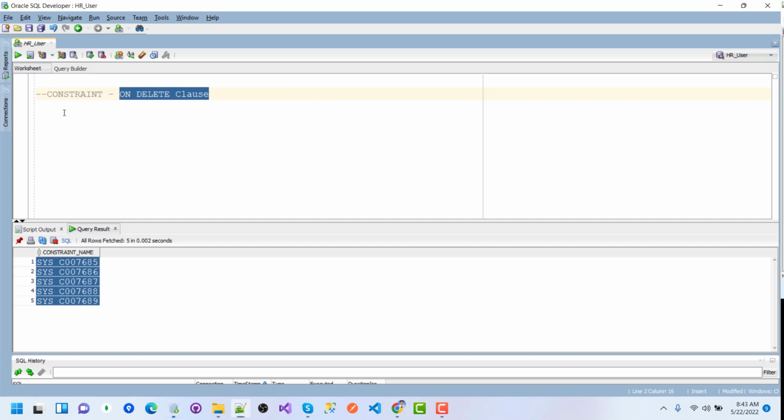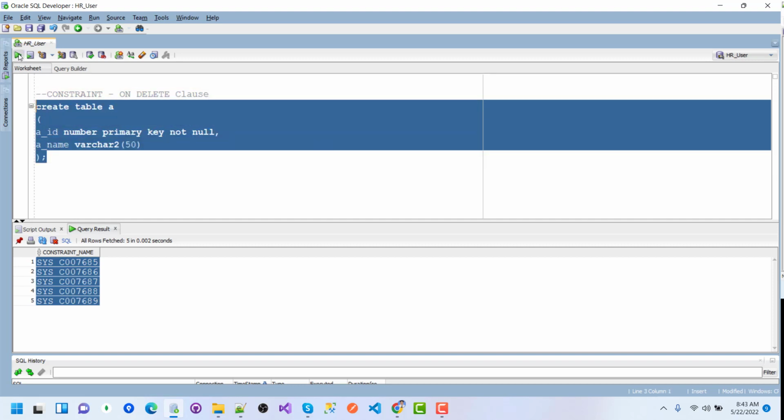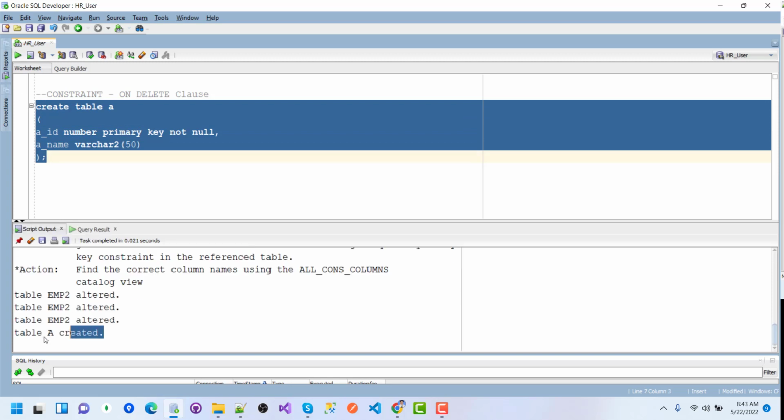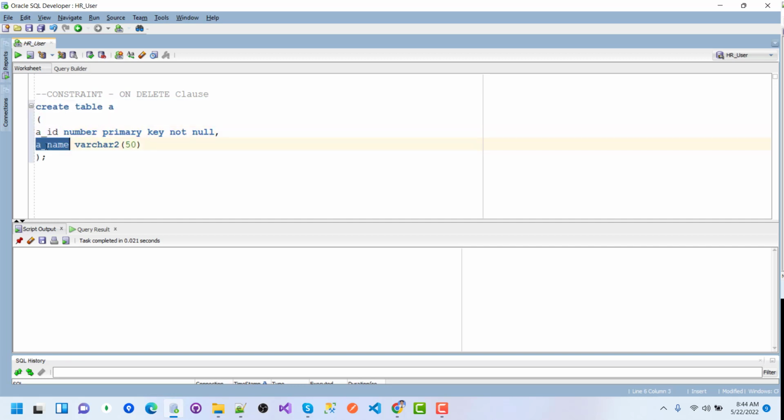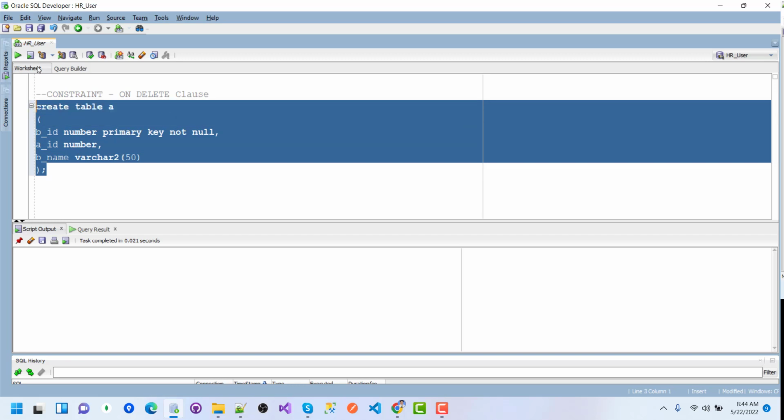Now, the constraint on delete clause. This is a very vital and important topic in this video. So I just want to create a brand new table. Create table A, AID, A name. Here AID is primary key not null. So if I execute this query snippet, I just want to create another table here, table B actually.